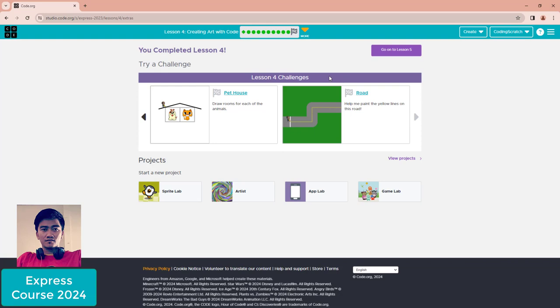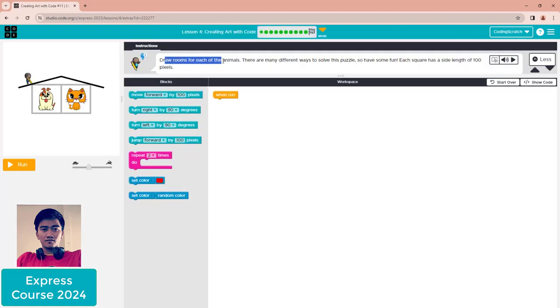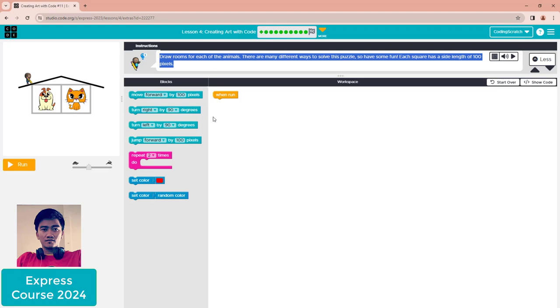Okay, now we go to the challenge. We have 2, the pet house and road. Now we go to the pet house for the first. Okay, draw room for each of the animal, and there are many different ways to solve this puzzle. So have some fun. Each square has side length 100 pixels, so you have your own way to complete this. Okay, so I have my own way to complete this. So I try my way to complete it, and you try your way to complete it.